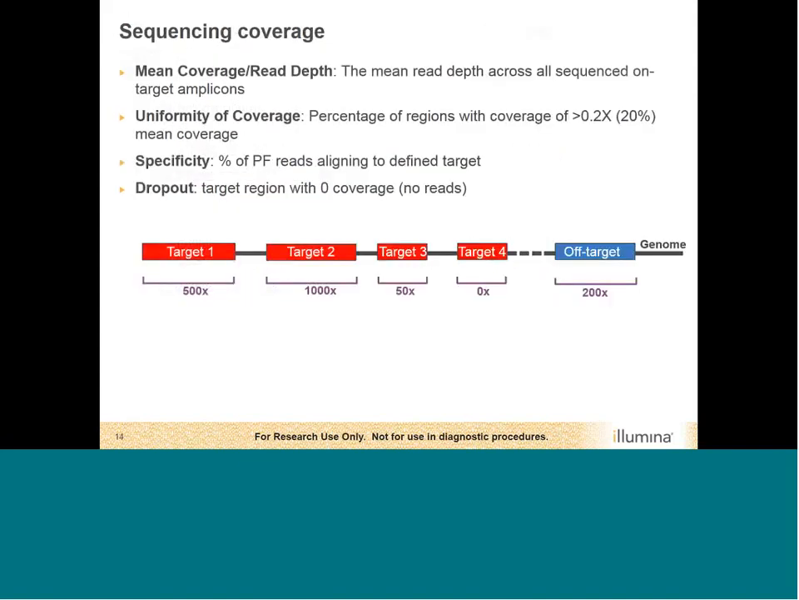And then one more term I wanted to bring up here is the dropout. Dropouts are target regions that have zero coverage, so no reads at all. For instance, in this example, that would be our target 4.